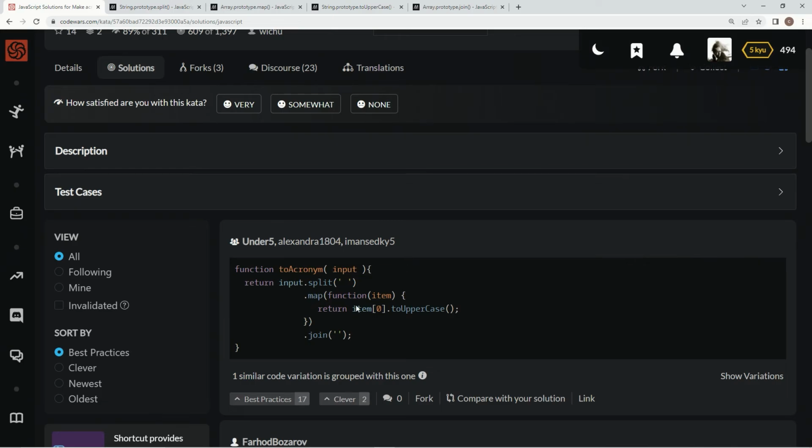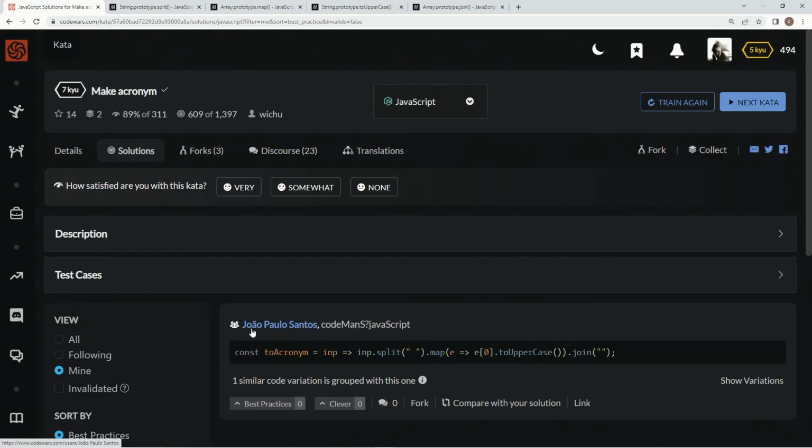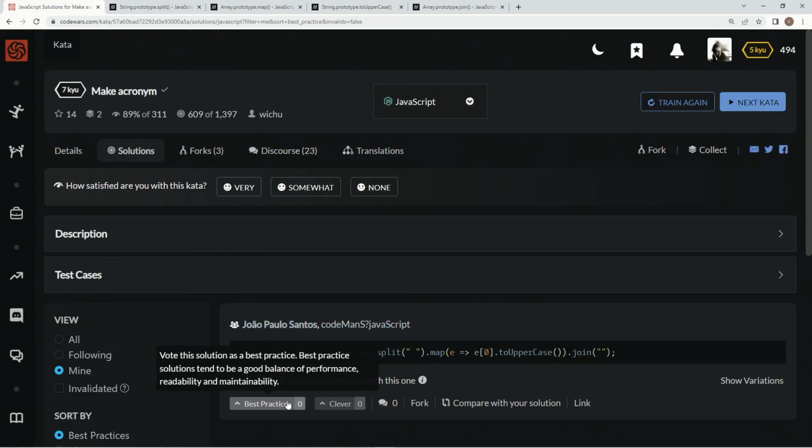All right, and as you can see here, it's pretty much the same thing. We just do an arrow function instead of a classic function, or whatever you call this function. But pretty much the exact same thing. Let's go to mine. Just this guy and me, and best practice here, very much like this, and we'll see you next time.